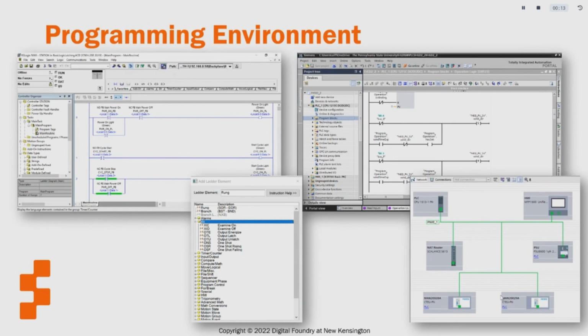Staying on the topic of programming, there are 2 programming environments we will focus on: Studio 5000 and TIA Portal. They each have the same general programming using ladder logic, but have different styles. Rockwell has subroutines, Siemens has blocks, where and how you create tags differs, how you configure the PLC and set IP addresses are different, the list goes on.